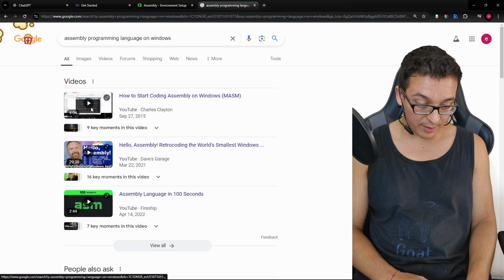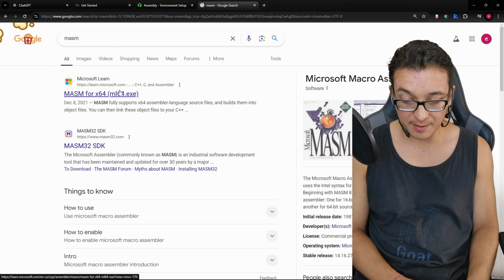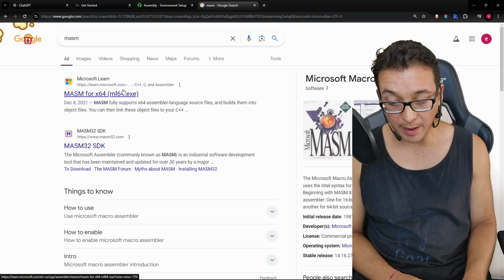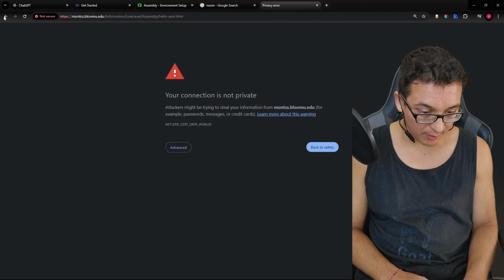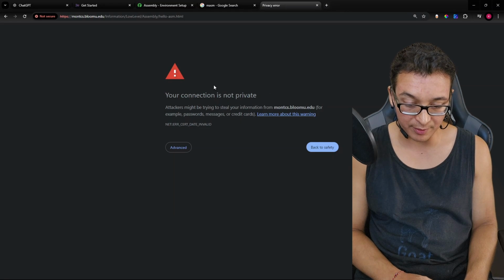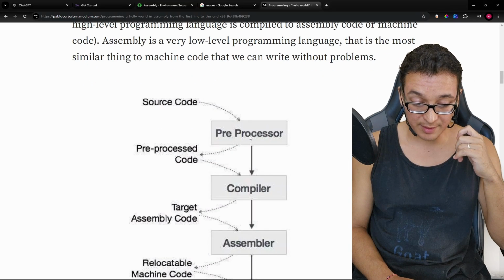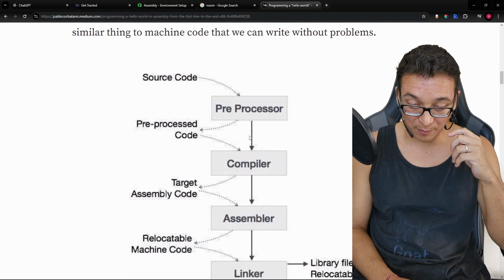I see this YouTube video, installing MASM. Okay. So MASM stands for Microsoft Macro Assembler. No, thank you. From Bloomberg's University, huh? I just won't put any passwords or anything in. A high-level programming language is compiled to assembly code, or machine code. Assembly is the most similar thing to machine code we can write without problems.